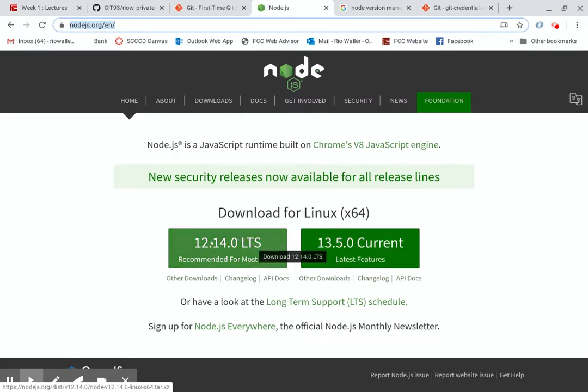Long-term support is generally the one you want. This is like the more beta, right? So again, it is going to show you based on your operating system. So install this, and this is pretty simple. Just click on it, download it, and install it.